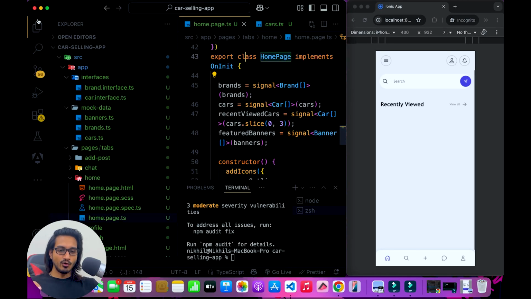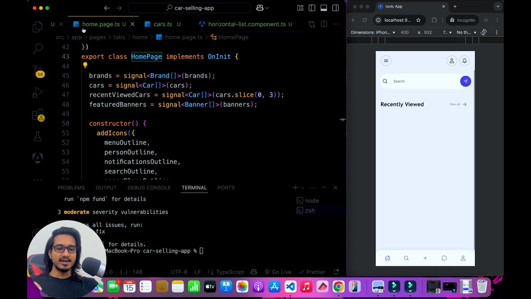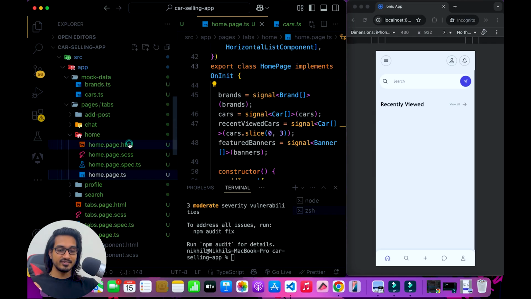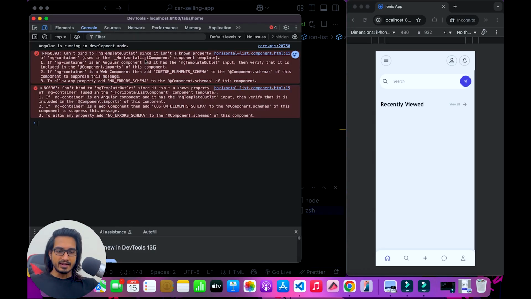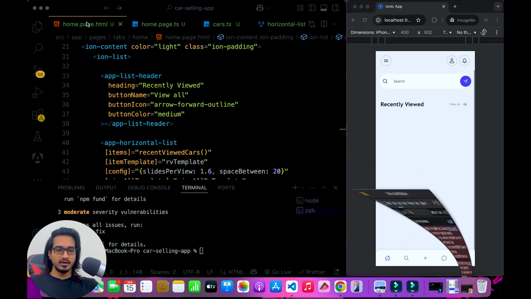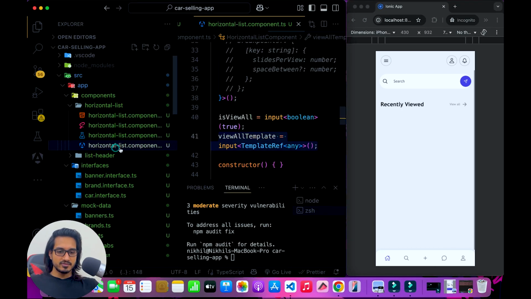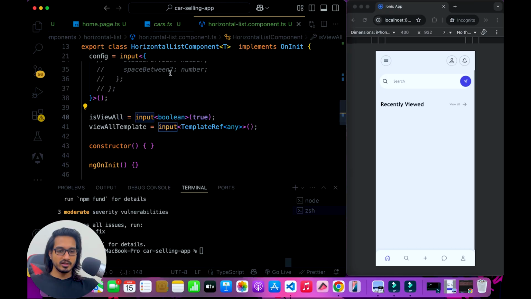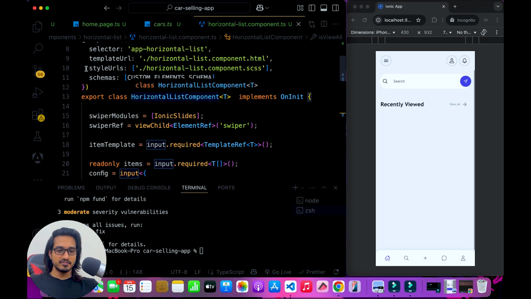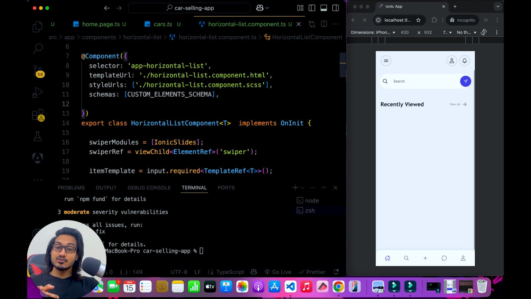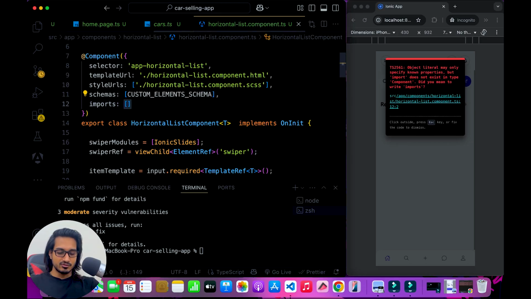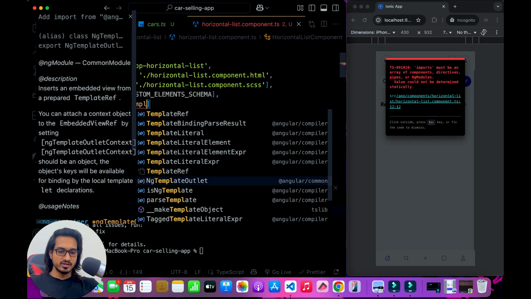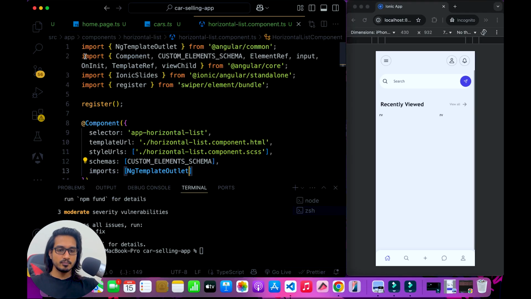So this is how our arrays are ready, and it's time to design or check it out in our HTML whether it's working or not. Though data is showing up, I'm getting an error here since it is not a known property. Okay, my mistake. And what is the mistake here? Since I didn't import it, this is standalone, so I have to import each and every thing which I'm going to use. And why is it not showing me the error? Because I'm using custom element schema, so it just hides all the errors whichever you get. Okay, let's do it. Template, ng template outlet, import it. Once that is imported, everything is good to go.